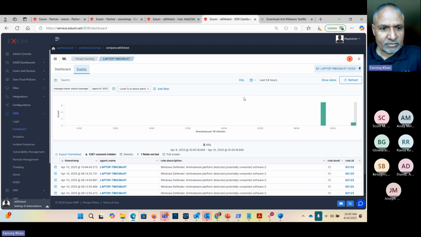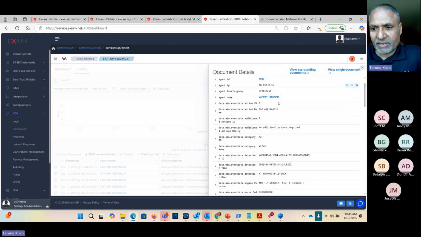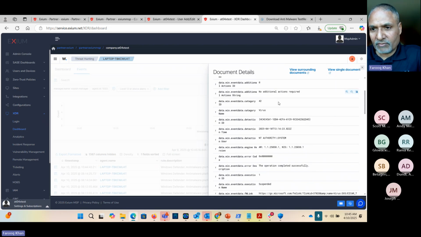As you can see, right now it's about 10:45, and this is the file that Windows Defender blocked. I can open for more details over here, and we can go through those. So what is happening over here? We can scroll down.